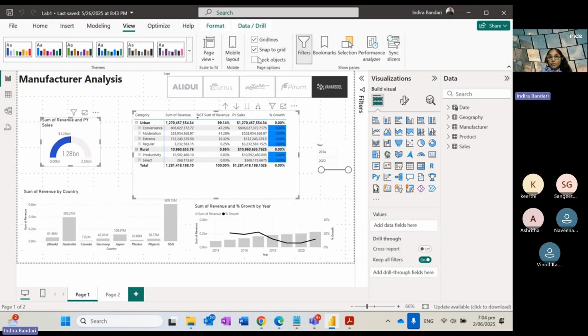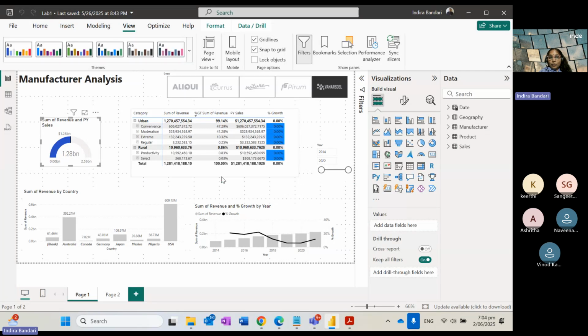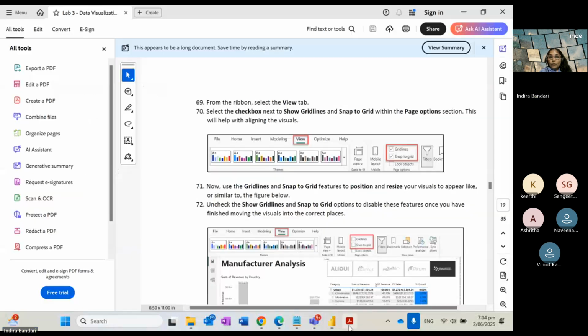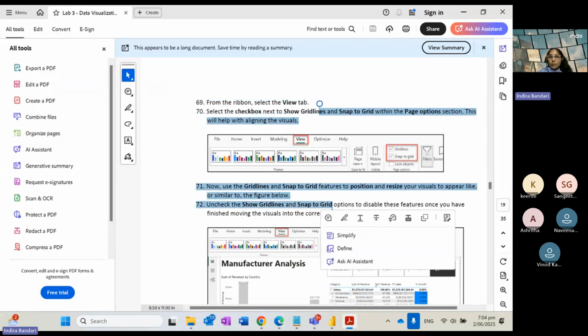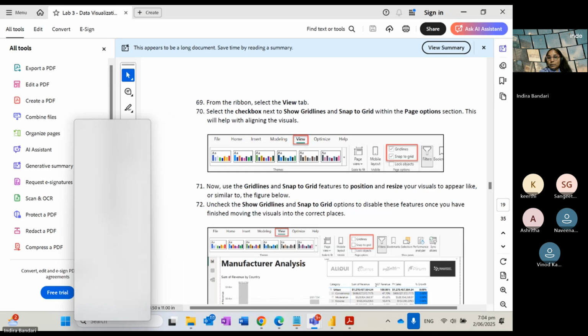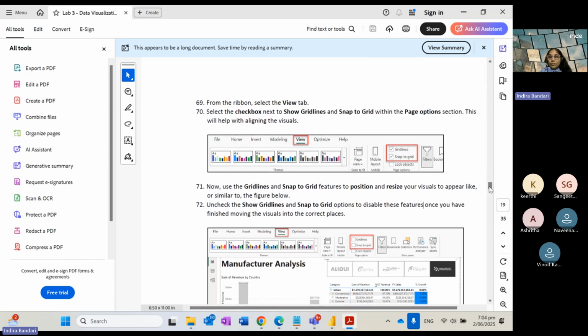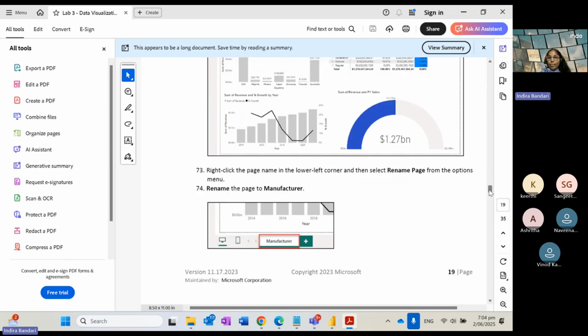you can see the snap to grid. When you change it, it'll snap to the grid. Okay. If you want, you can disable the features. So untick those features, and then you can disable them.